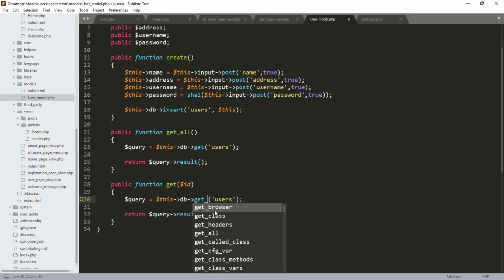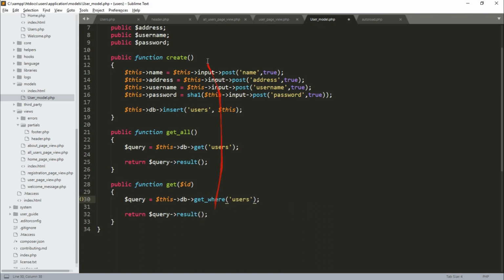Then let us copy this one. Instead of get, we will be using the get where, and set the table and add another parameter for the where clause. So first, let us set the name of the field that we will be using for the where clause. In this example, it is the ID, and the value is the ID here, just like that. This will be the where clause. For example, the query will be like this: select all from users table where ID is equal to whatever the value of the ID that will be passed in this model or in this method.